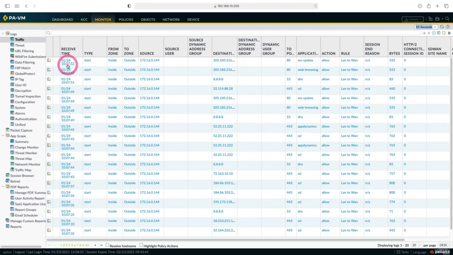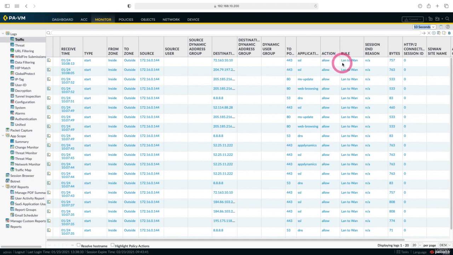Here you can see the date and time information of the log. Here you can see that the traffic went from 172.16.0.144 to 72.163.110.10 IP and the traffic was HTTPS. Here you can also see the name of the rule that allowed the traffic and that this log matches. This is how we do the NAT configuration briefly.